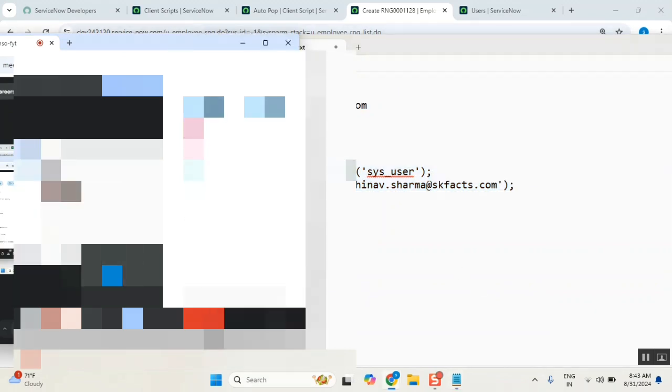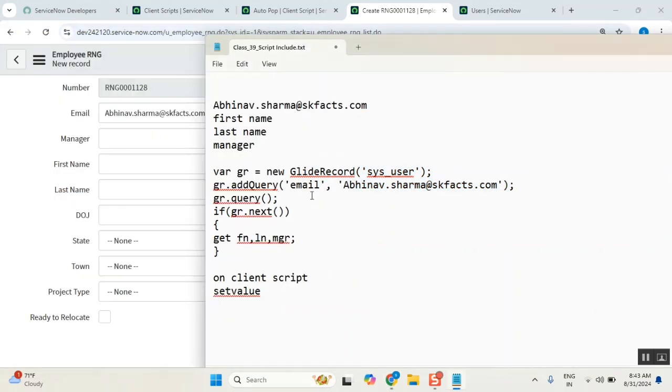Now, carefully see here. I need to execute this one now. Can I execute this script on the client side? I am writing an on change client script to get the value and set the value. Can I execute this in client side scripting? No. Why? Because client side scripting supports only client side APIs, that means g_form, g_user. This is server side scripting, GlideRecord.